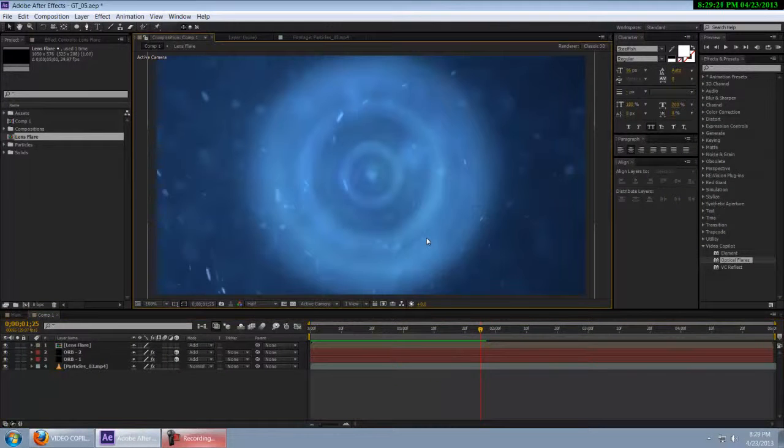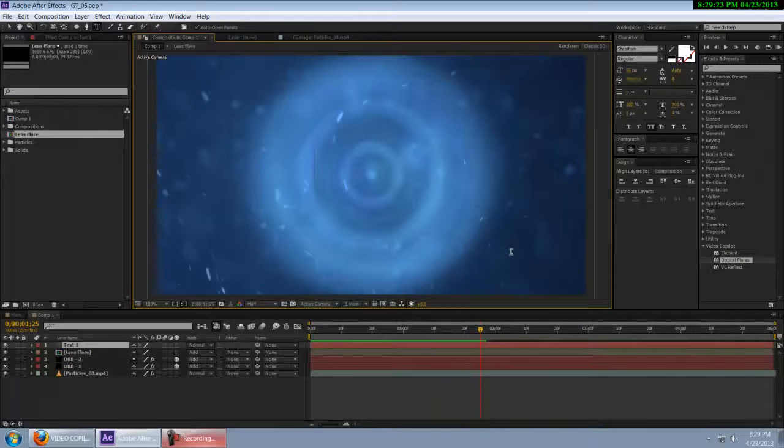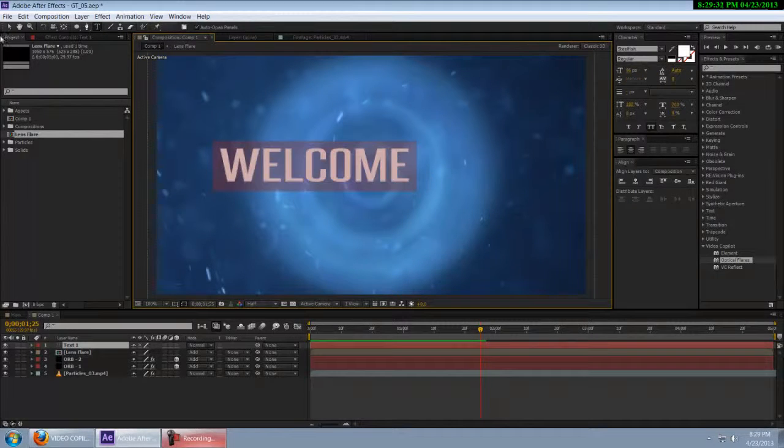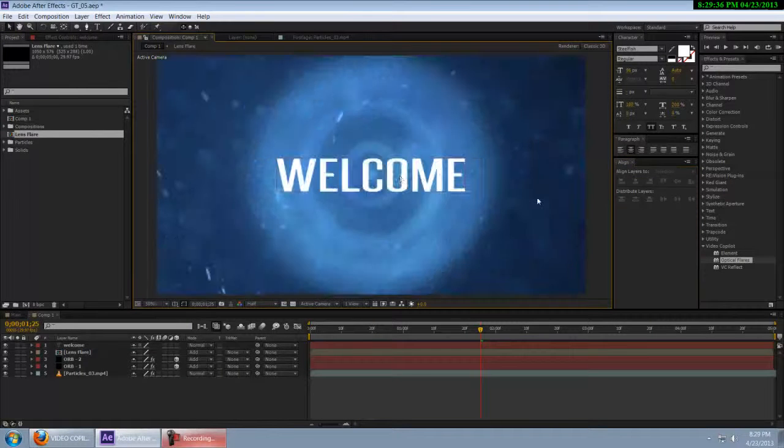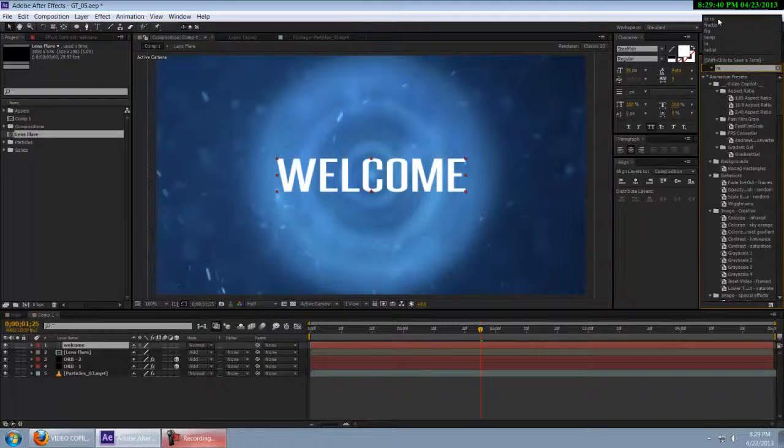And now let's bring in the text. So press Ctrl T and type in something. By the way, I'm going to be using Steelfish as my font. Set it to regular. Just going to say welcome. I'm going to use my align panel to align it in the center. And I'm going to apply a ramp effect to the text.